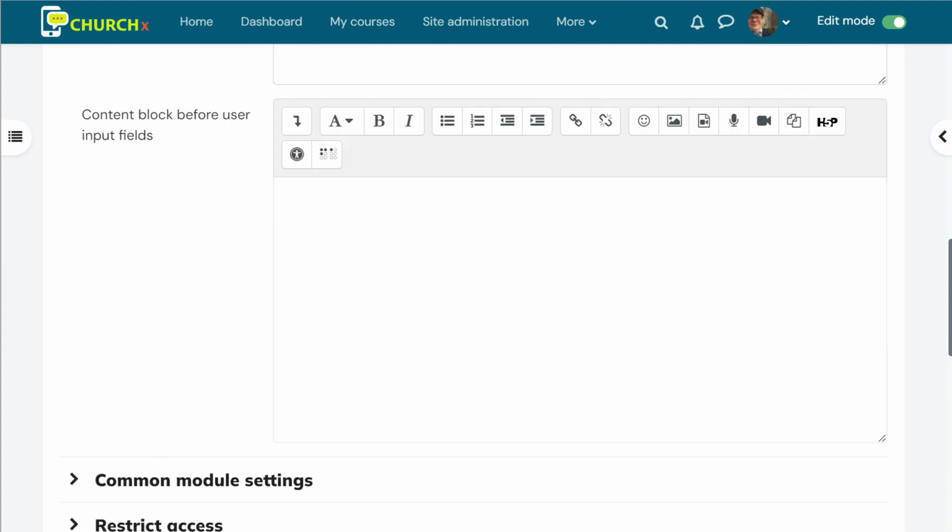Content block before the user input fields. So this is when somebody has clicked on this activity and they're looking at the fields that you want them to update. This is a block of content that can go ahead of that. So, we never share your personal information with third parties, but knowing more about you helps us serve you better. Something like that. Often it's a good idea in a privacy-first approach to tell people why you want the information that you want.